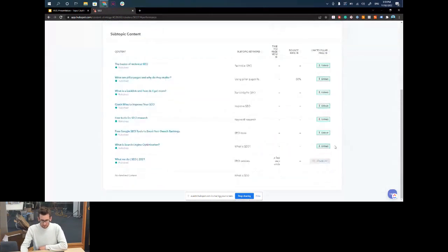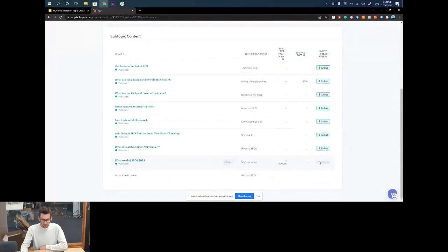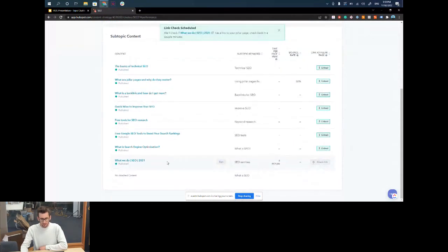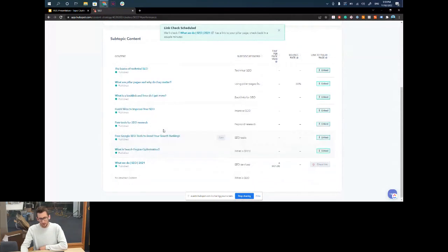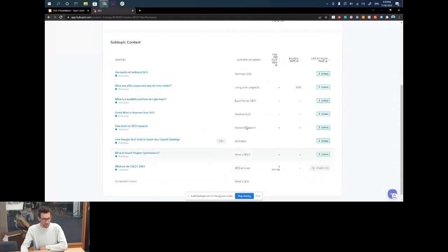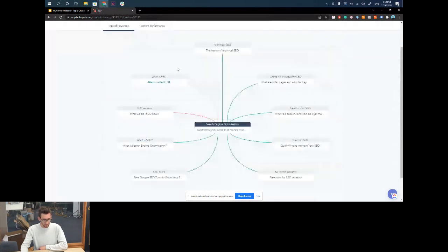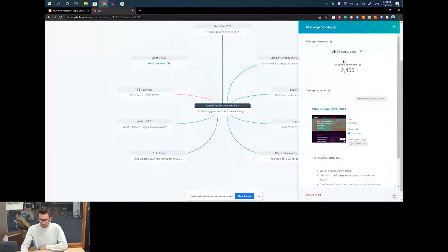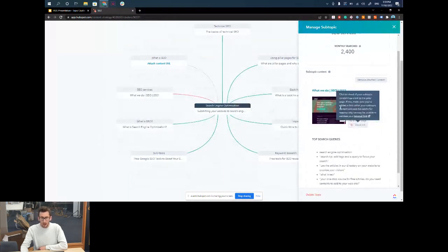You can check the link over here, and after a bit, if you've added a link on the page, you'll find out that it's linked and it'll turn to green. You can also do it through here. You see that you've got your attached content here, and you can check the link. To add links to your sub-content, HubSpot can help you do that through the pillar link module.